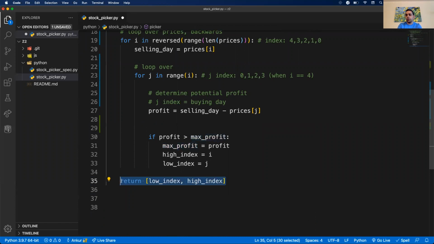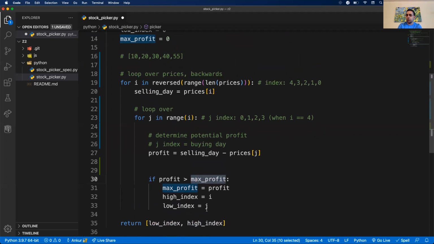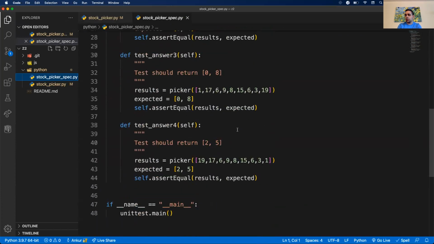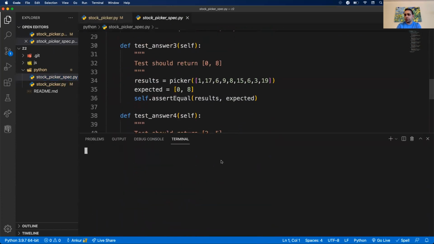For this algorithm, we're just returning the index. So the max profit isn't actually returned. But again, that's our reference for determining which indices to store. Okay, so again, J is our buy day, I is our sell day. So that's why high and low are that respectively. Cool, and then they do have test cases.